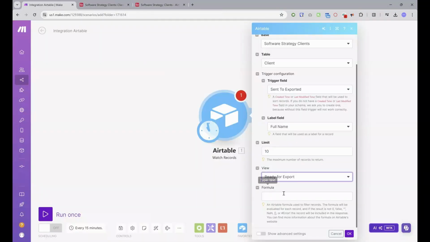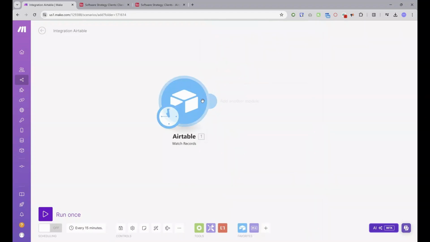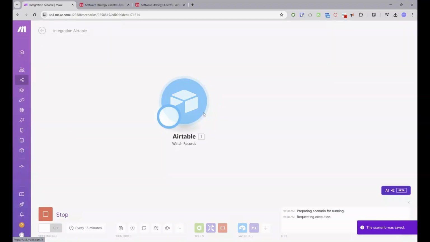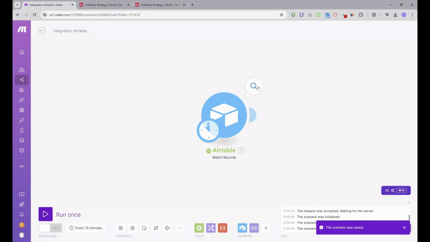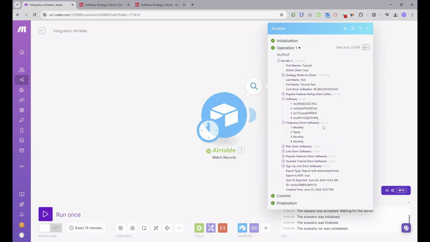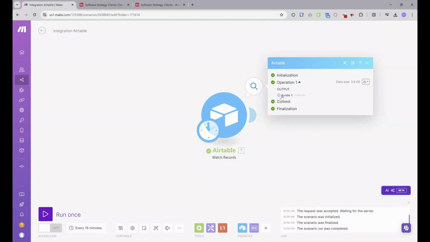So back over here at Make, we'll leave everything as is. Now that this is completed, we will right click on it and press run this module only. You can see up here we have the number 1, so one record was pulled from the automation. And here it has all of the data that we need. You click the plus to see what is part of those arrays or groups of information. And each output is called a bundle.